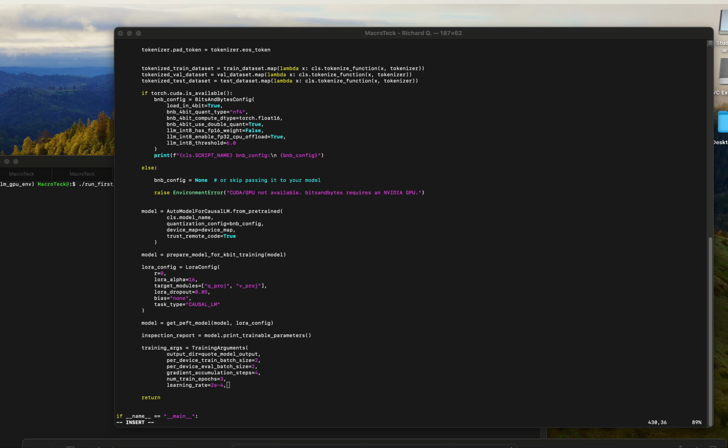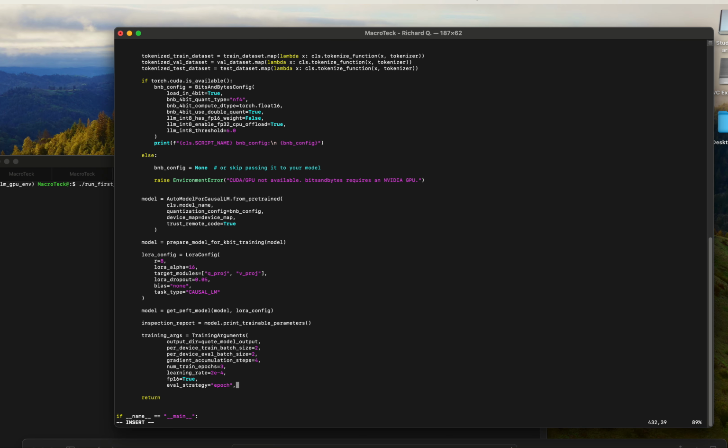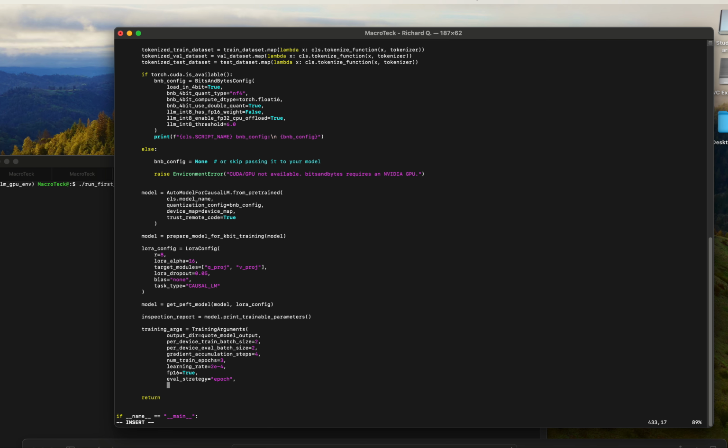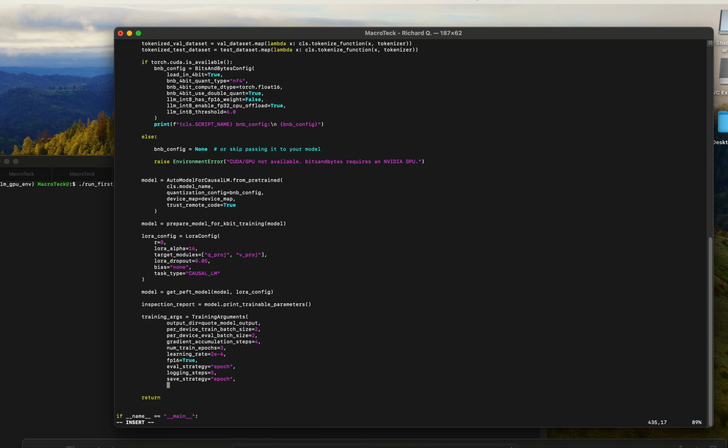Okay, and we are going to use half precision for training. So let's set our FP16 to true, and our eval strategy, let's set that to epoch. Let's do it on an epoch basis. That's just what that does: evaluate and save the model every epoch. And let's do our step at 5. Should be good. Set that to 5. And let's just do our save strategy at epoch also.